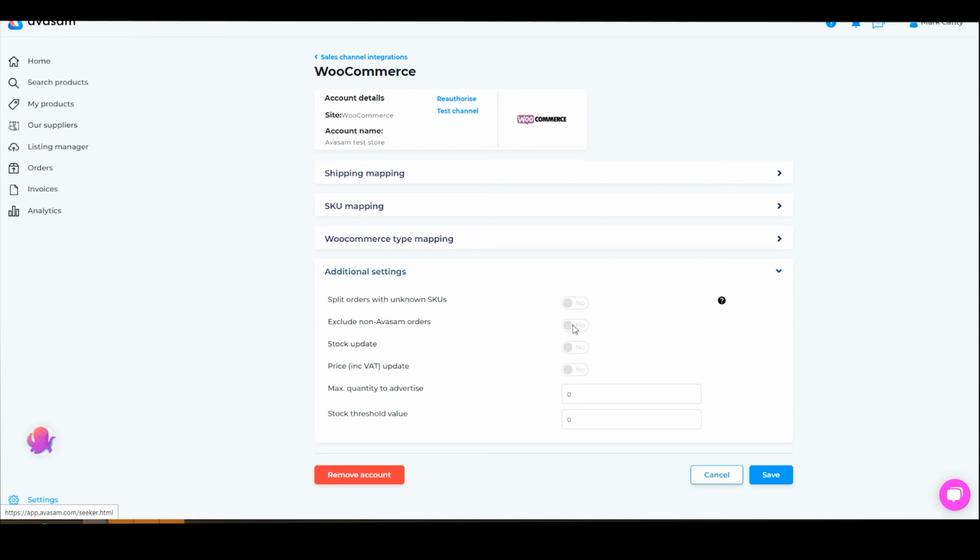If you exclude non-Avasam orders, then we won't see those orders come down at all for any products that aren't already there. Products for non-Avasam items will be in the system for a couple of days and then will be removed. Stock updates should be turned on once things are mapped, so that we can control the stock level and try to avoid overselling. Price update can be turned on if you want us to be updating prices automatically.